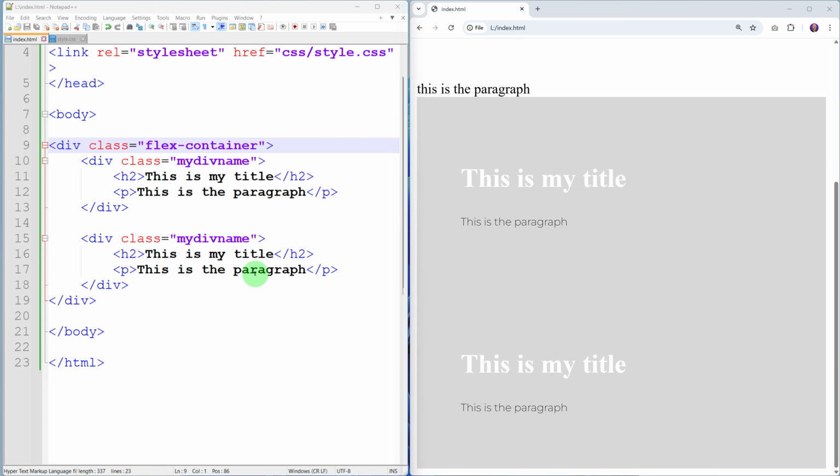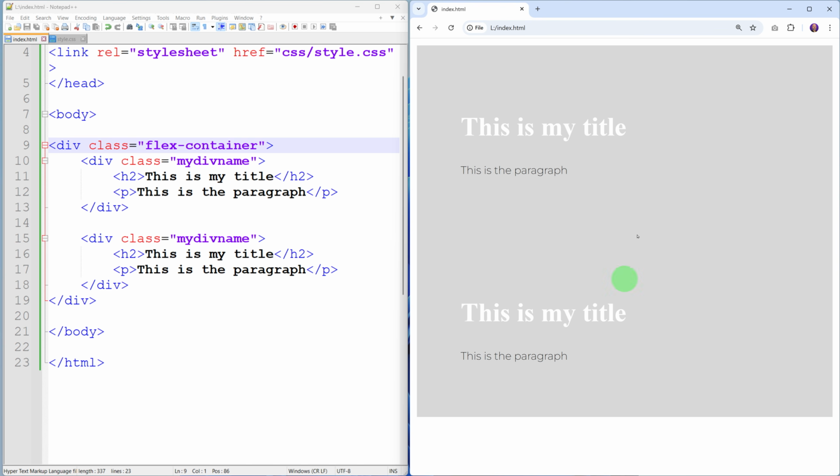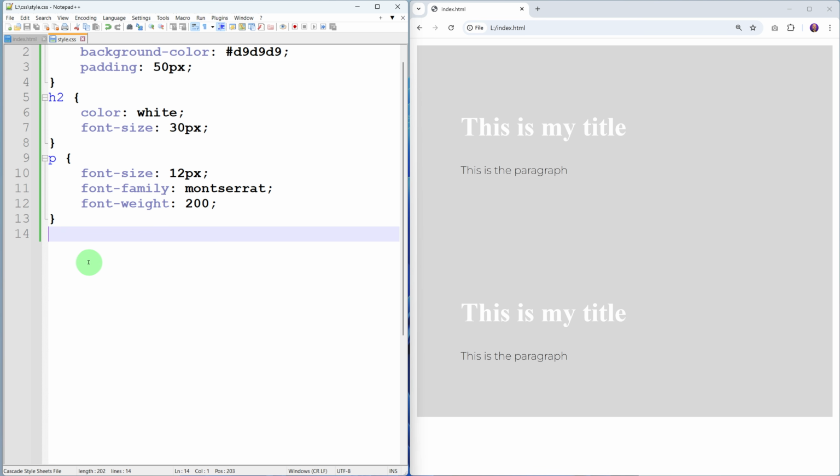Okay, so let me save this and refresh. Very good. So this is what it looks like now. So let's apply some CSS code. We need to apply CSS code for our flex container and also my div name. Okay, so we go to style.css. So let's start with flex container.